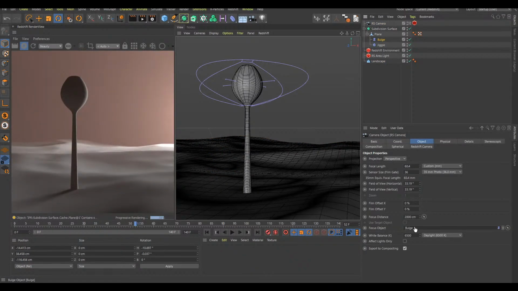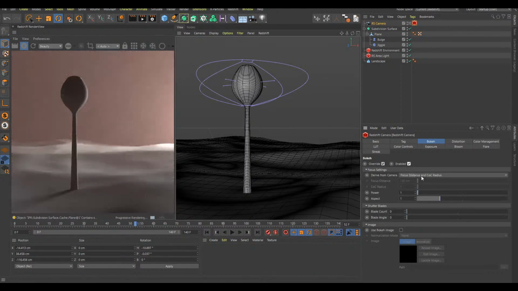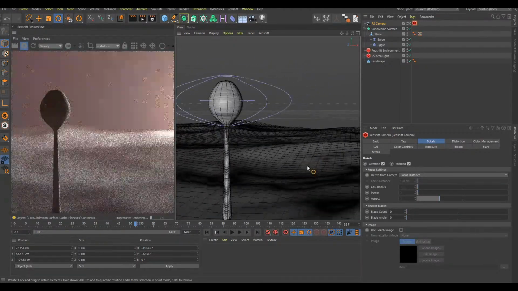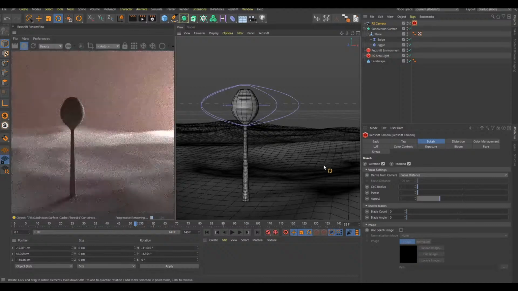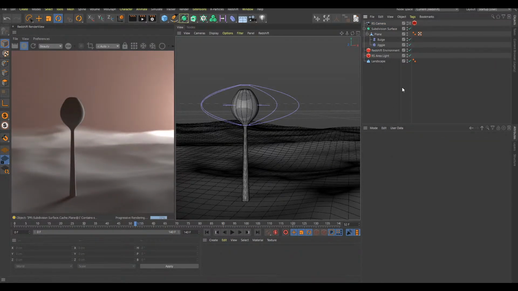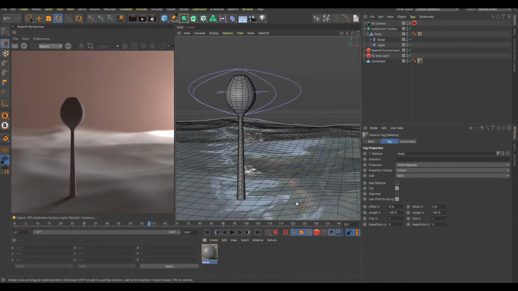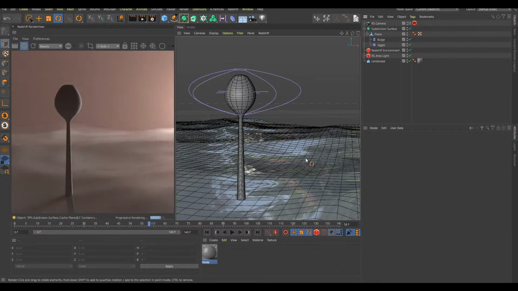Now you can place this bulge deformer here in this focus object, click on this one, and change this to focus distance, and as you can see there's some depth of field going on. It actually makes the render look like a microscopic world a bit, right? Okay, so the main animation is done right now, and what I'm going to do next is create a material and apply it to the floor here.